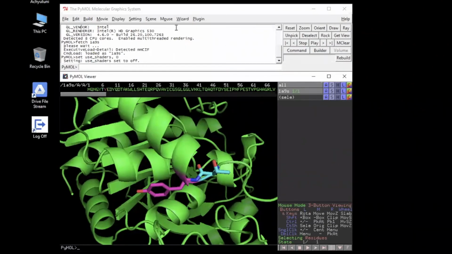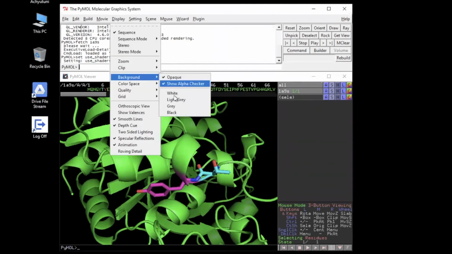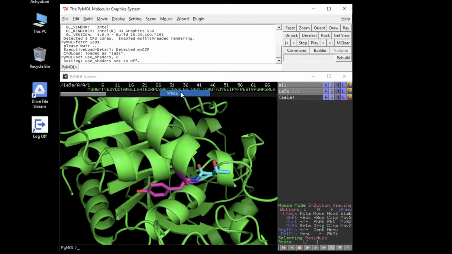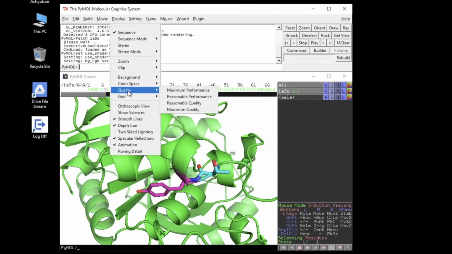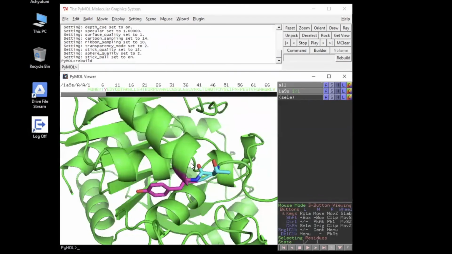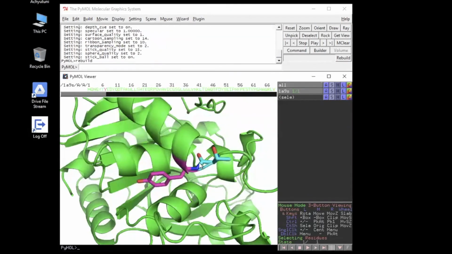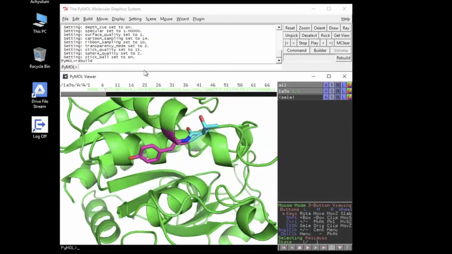So the simplest way to change the background color is by going to display, background, and changing it to whichever color you want. For the purposes of this class, usually white is the preferred background color whenever you're going to submit a lab report or a project. So you click on this and change the color to white. Now to change the quality of the image and make it better, you go to display, quality, and maximum quality. And as you can see, it's less pixelated and the quality is much improved.